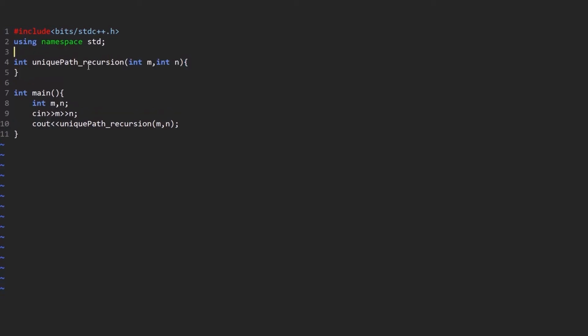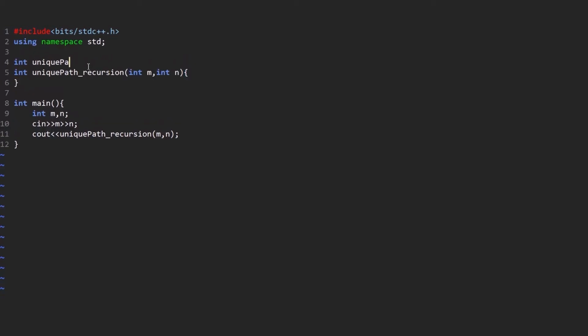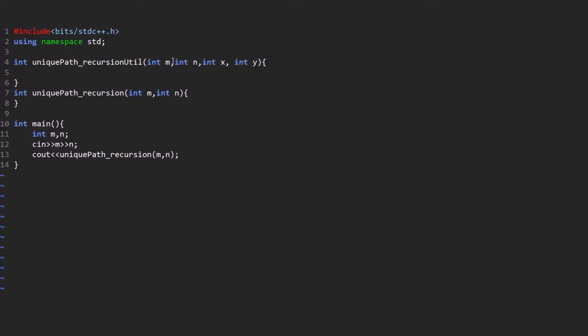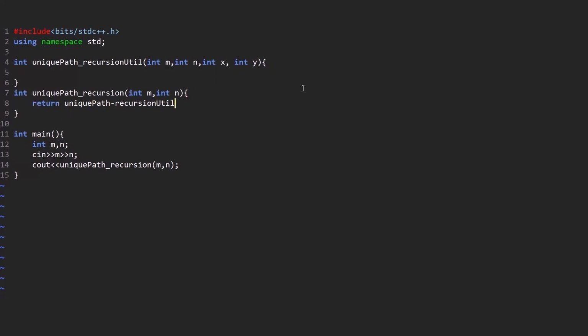Usually when I do recursion, I create a function called util, because we also need extra parameters, the current location of our robot. m and n would be the size of the grid, and x and y would be the current location of the robot. I think it'll be clearer once I call that function from this point. Recursion util, I'm going to call that function from here. We'll just pass m and n as they are, and x and y would be 0 and 0, right?